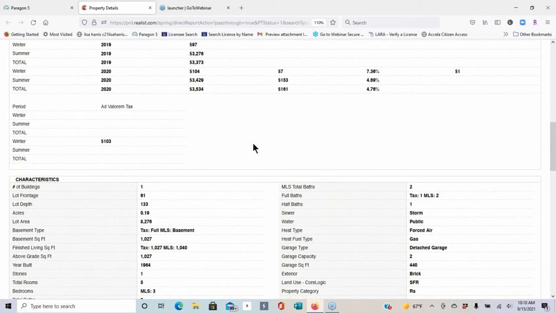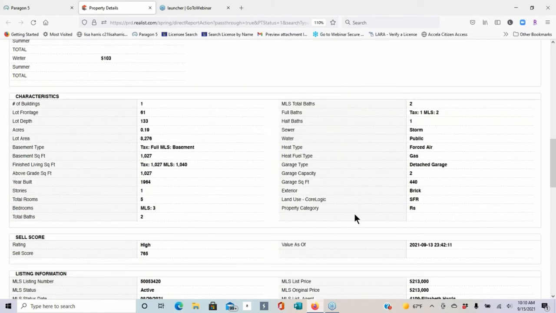As you go down a little bit further, you're going to have characteristics. One thing you'll notice as you're looking at the characteristics is that it'll say tax and MLS in certain areas. The reason it has a difference here is because it's showing that tax records shows the finished living square footage is 1,027, but MLS record shows 1,040. So when you do see that, you might want to double check that information as well to see what's correct.